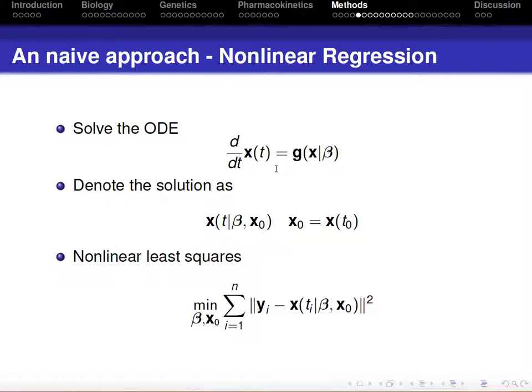Okay, so what can we do? We have learned that we have numerical methods. If we know the values of the ODE parameter beta and also the initial conditions x0, which is the value of x at the starting time point, we can solve the ODEs numerically, right? Yes, there are many nice numerical methods available, and they can solve the ODE pretty accurately.